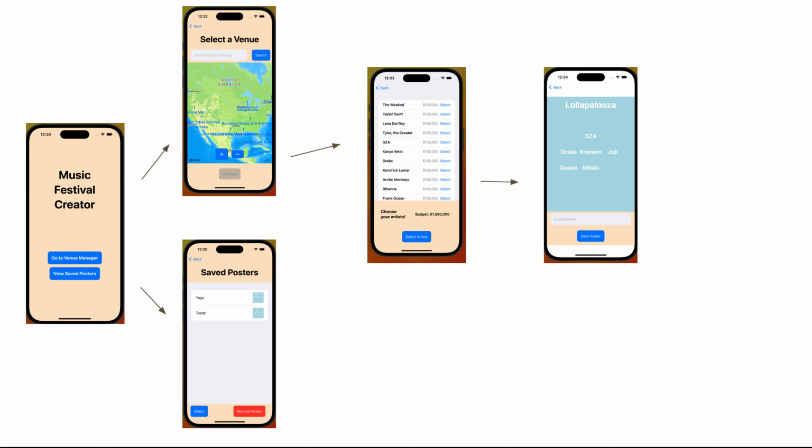The other ones weren't really geared towards this application. So you'd select your artist and scroll through the list and generate your own little poster. And so if I wanted to create my own dream lineup, I might have SZA, Drake, Joji, and Queen on there. Get a couple different genres and piece them together and make my own kind of festival.